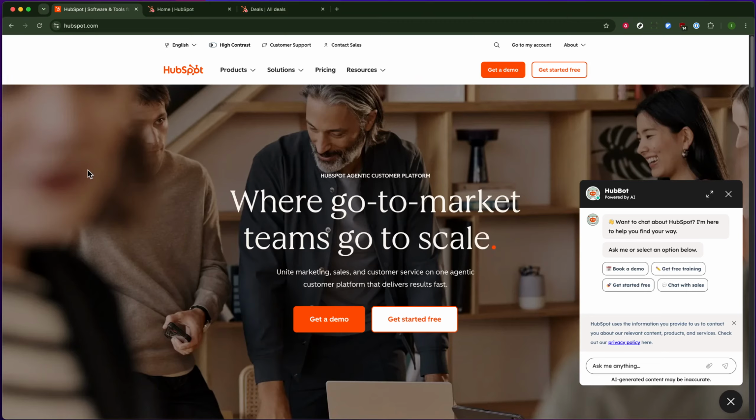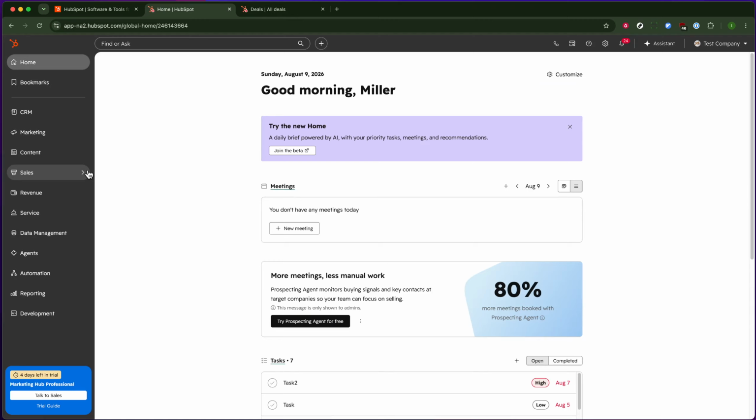To begin, head over to the HubSpot website and log into your account. Now, if it's your first time logging in, you'll be prompted to enter your credentials, so make sure you have those handy. Once you're logged in, you'll land on the HubSpot dashboard, which is your central hub for managing all your tools. Next up, locate the CRM option.